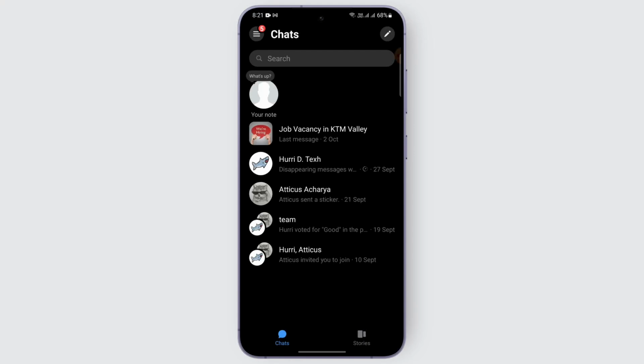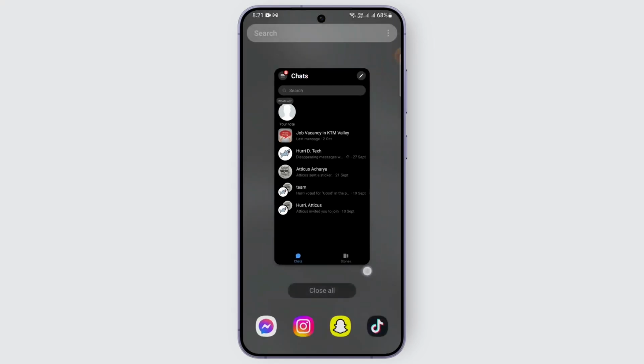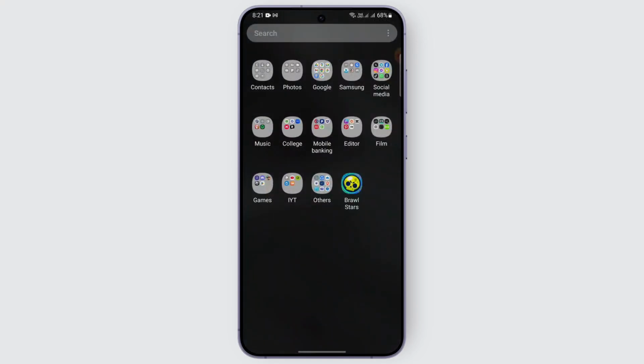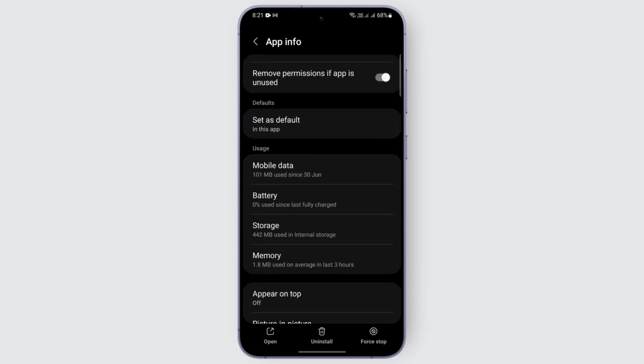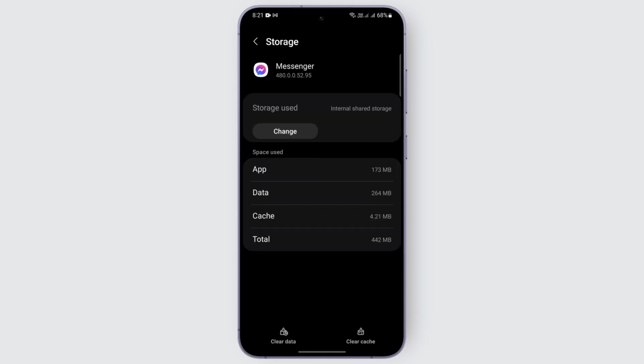So in order to fix your Messenger call option not showing on your chat, you just need to follow some steps. So let's start. First thing first, I want you to get back and go to the app info of the app. After getting here, I want you to scroll down until you see storage. After that, just tap on storage, and here you will be seeing clear cache option. Just tap on clear cache and see if that fixes your issue or not.